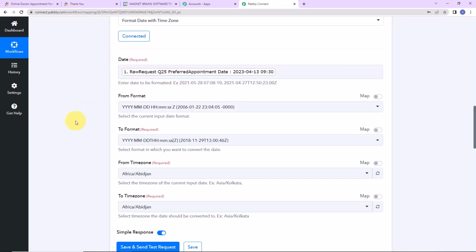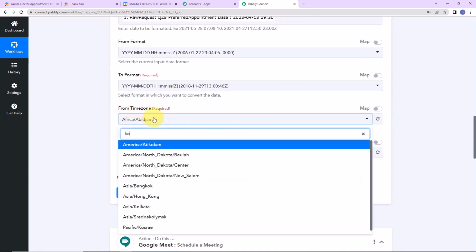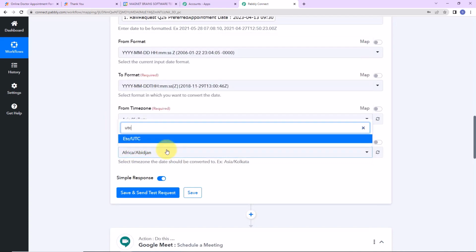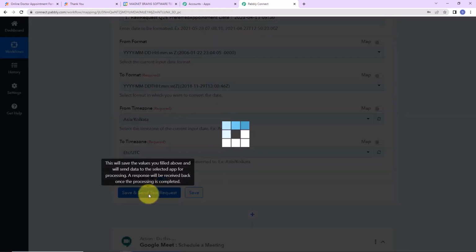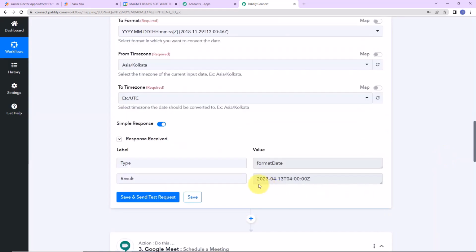And the next thing is the from time zone. So this is Asia/Kolkata, and it is mentioned that the to time zone has to be UTC. So I'm going to mention UTC. Let's click on save and send test request. So here we can see that we have received the information. This is the date, month, year, and here you can see it is showing me a different time. Why? Because this is the UTC time.